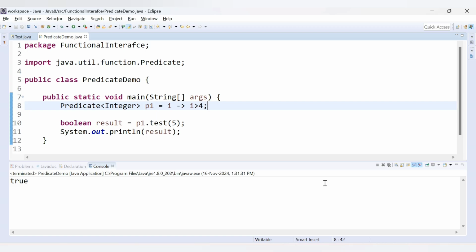In this video, we are going to learn about the BiPredicate functional interface. We have already learned about the Predicate functional interface. It has only one abstract method called test, and this will return us the boolean result.